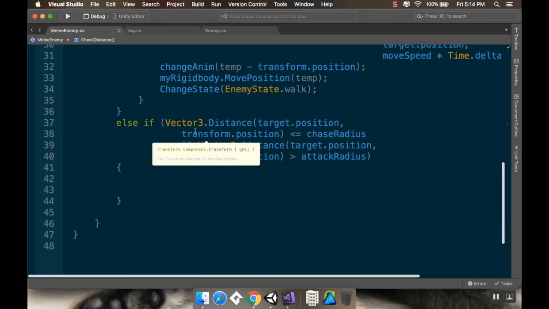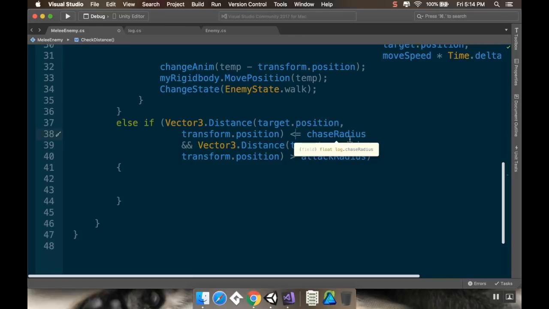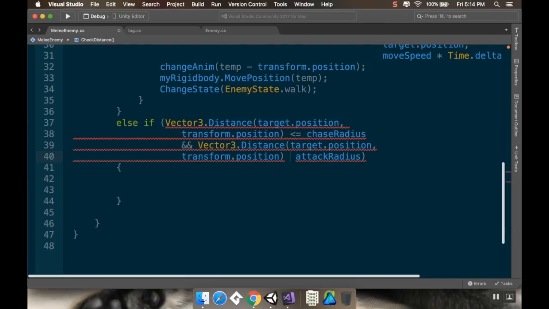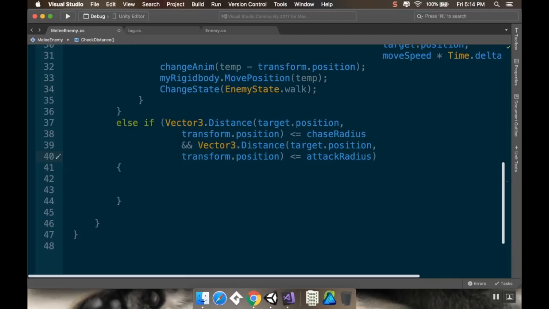Okay. So if vector 3 distance, target position, transform position, the distance between these two is less than the chase radius, and it is less than or equal to the attack radius, then we're going to set that attack bool to true, which we're going to do in a coroutine, so that way we can have a little bit of control over how long it lasts.